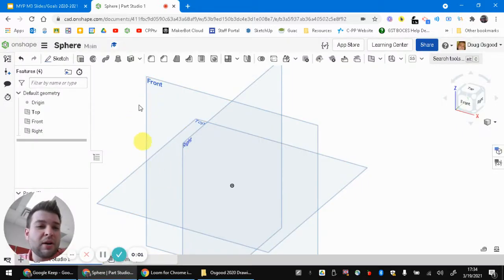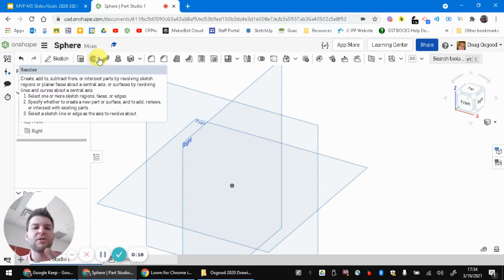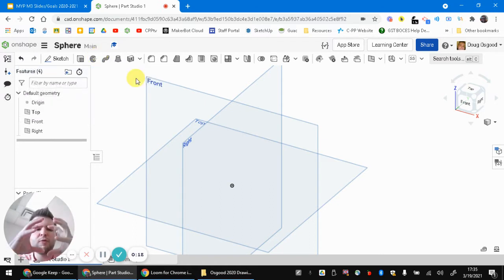All right, so this is a question I get asked a lot, and that is how do we make a sphere or a ball in Onshape? So it's actually quite simple. The idea is that we're going to create a flat slice of a circle, and then we're going to use the revolve tool to revolve it around a central axis to create the whole spherical form.